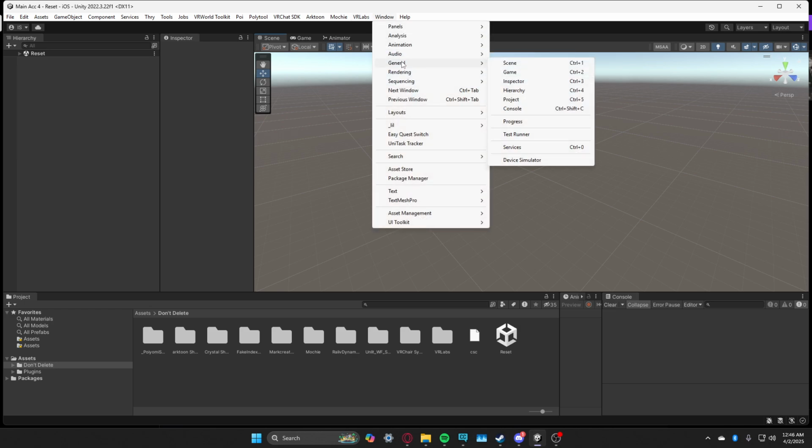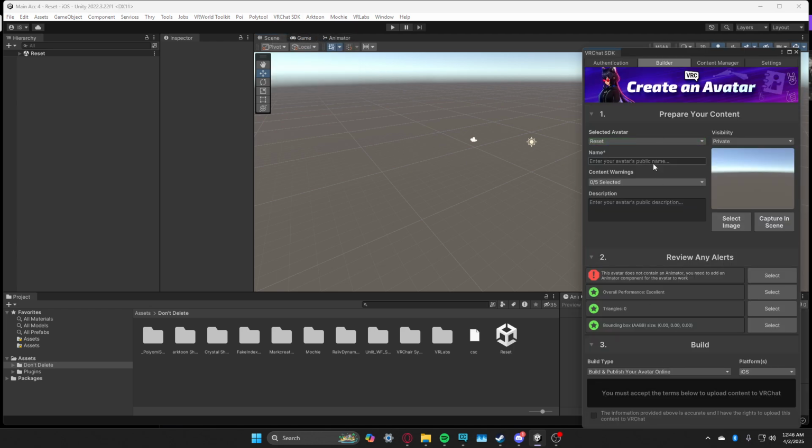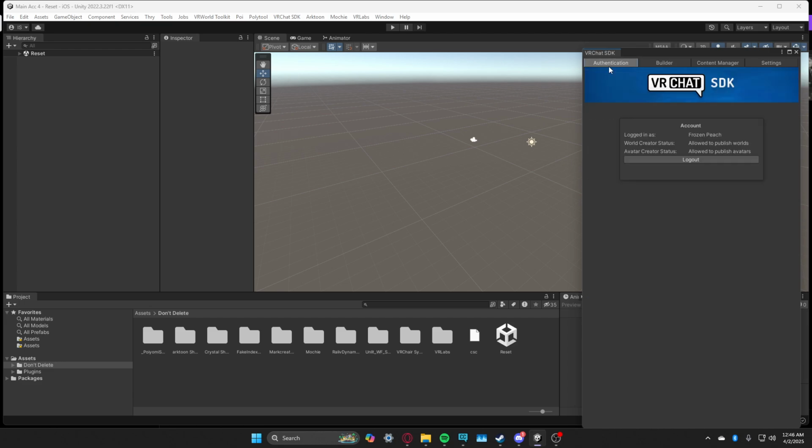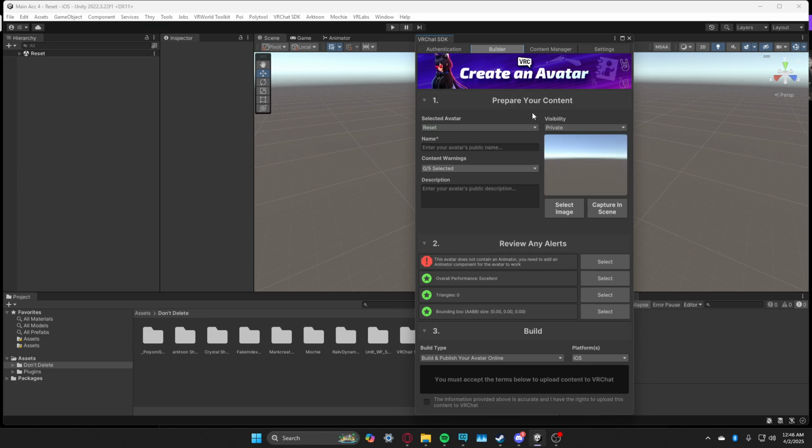And then you want to go to VRChat SDK and click Show Control Panel. Yours won't look like this. You'll have to go to blah blah blah blah, whatever this word is, and then sign in. And then when you click on Builder, this is where you're gonna put your avatar stuff in.